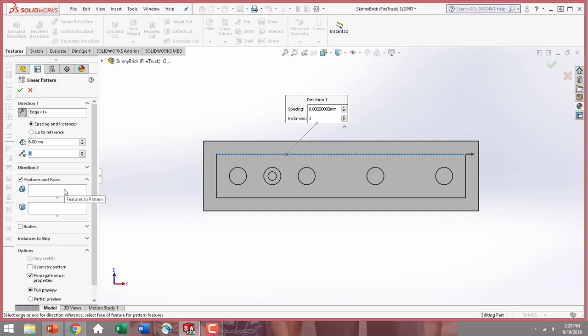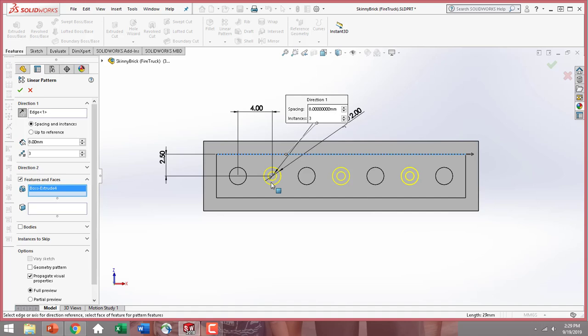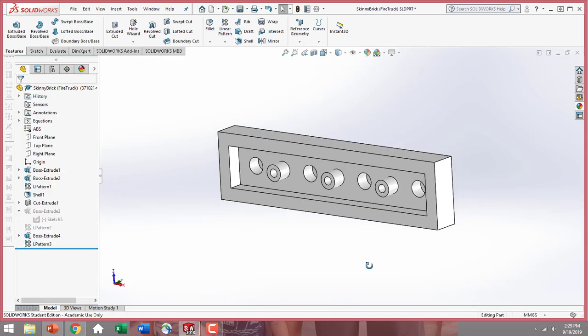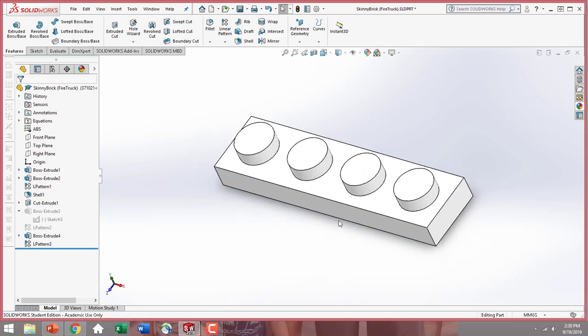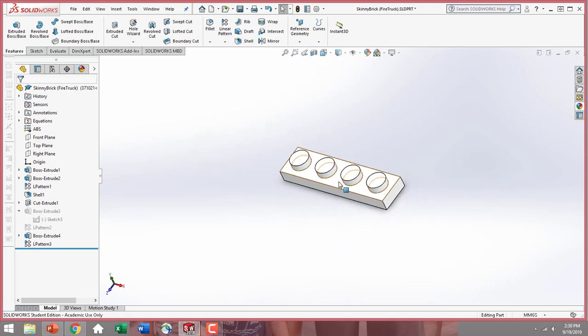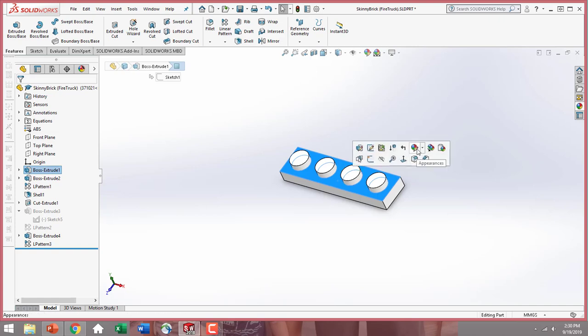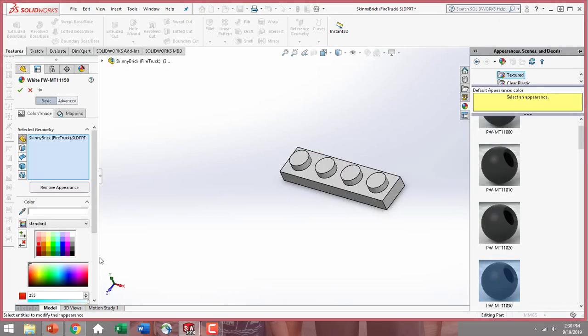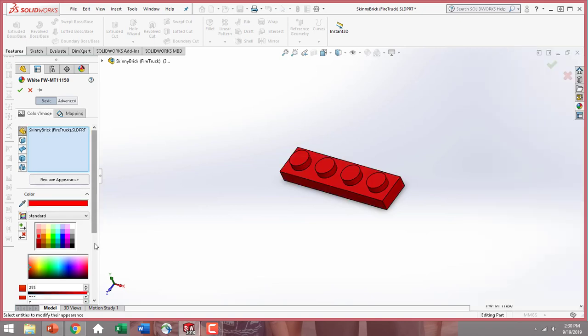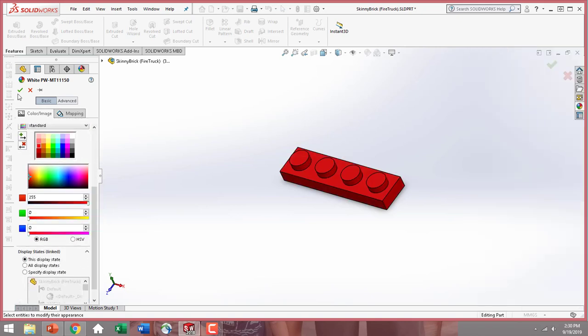Then you'll want to select the features or face you want to pattern. So I'm just going to select that smaller annulus I just created. You can see a preview of what it will look like and hit OK. So now we have those underneath extrudes for our Lego brick. So we just need to change this to red. So go ahead and select it. Select your appearance color wheel, the main part file, change it to red, double check that it's this display state only, and hit OK.